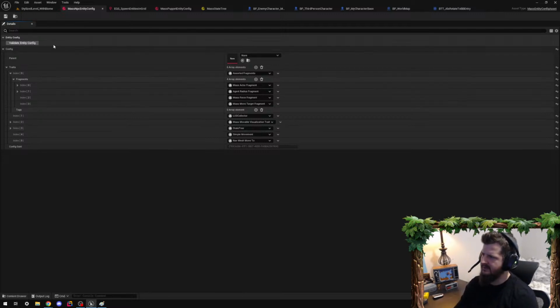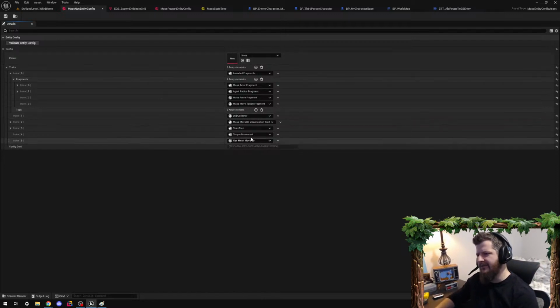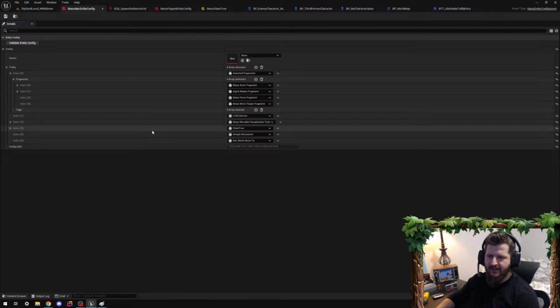You have to click this validate entity config, and something pops up in the bottom right that says, oh, this is valid. But for some of these traits, they require a fragment, and it's like, oh yeah, you need to add that fragment in order to use that trait. And it's like, okay, why didn't you just add that yourself then? Why am I having to manually add it?